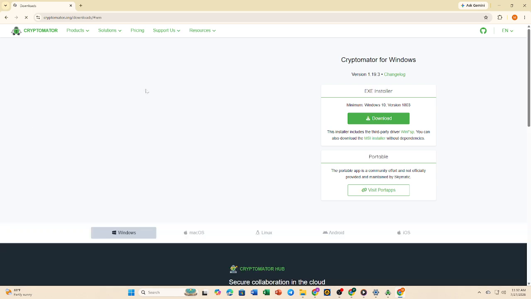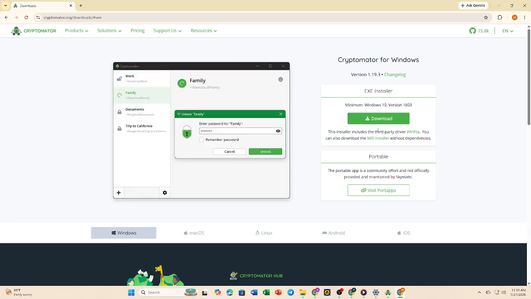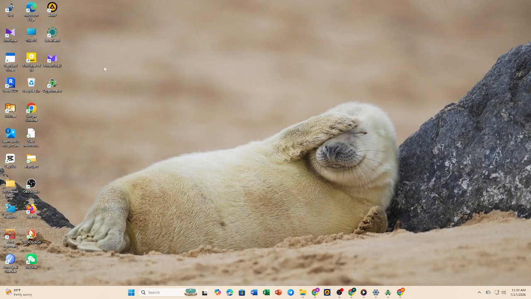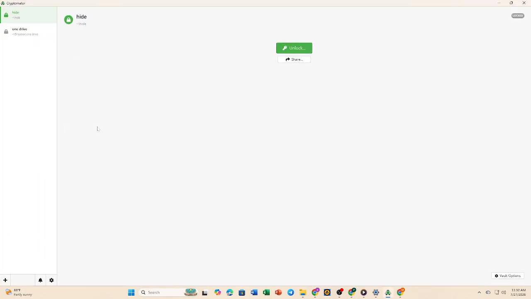Choose where you want to save the vault. You can place it inside a cloud storage folder or anywhere on your computer. Give the vault a name and continue with the setup.